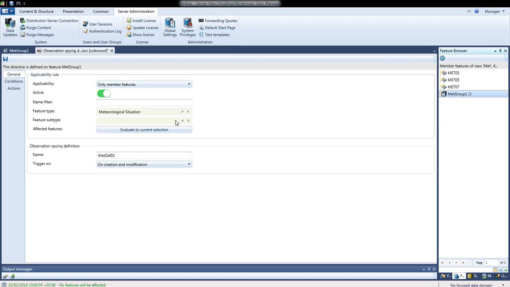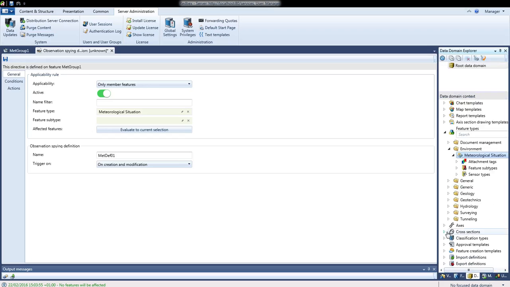So if we had some subtypes, we could also filter for a subtype. This is, for example, done if we have some measurement points like we have in tunneling. No, I think it's in surveying. Usually you will have some subtypes for the 3D movements on profile features here, and then you could just take a subtype, and only these features of that subtype would then be subject. In our case, this is not necessary because we don't have any subtypes right here, so I just leave it blank.